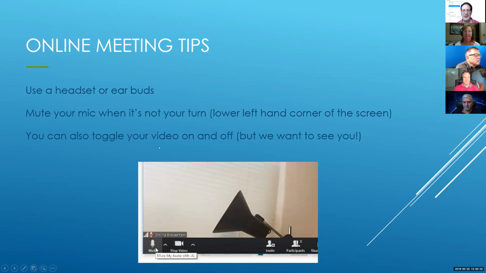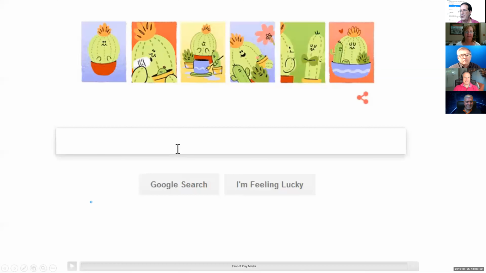If you're not used to being in an online meeting, know that it's a good idea to use a headset, or just earbuds will work in a pinch just to prevent audio feedback. Also mute your mic when it's not your turn. Be aware that if you are typing and using the microphone built into your keyboard, that sounds like thunder. So mute your mic, turn off your video if you're going to do something distracting. But we do want to see who we're interacting with if possible.